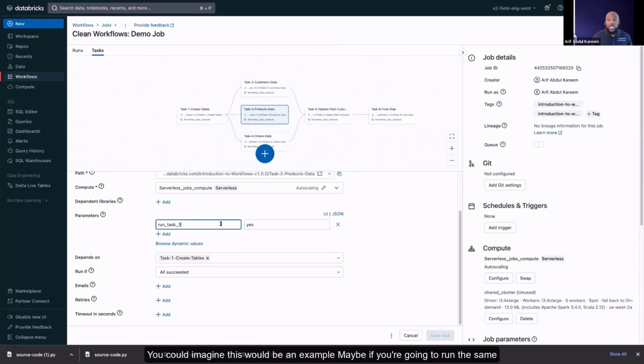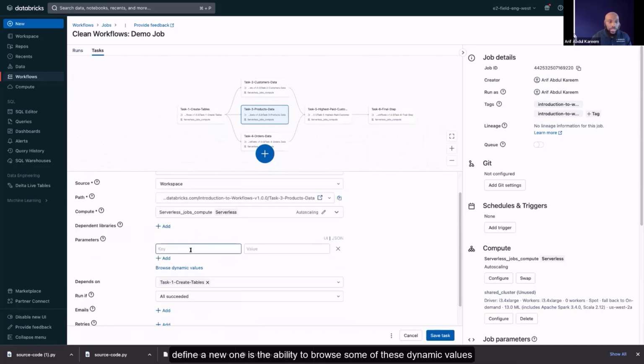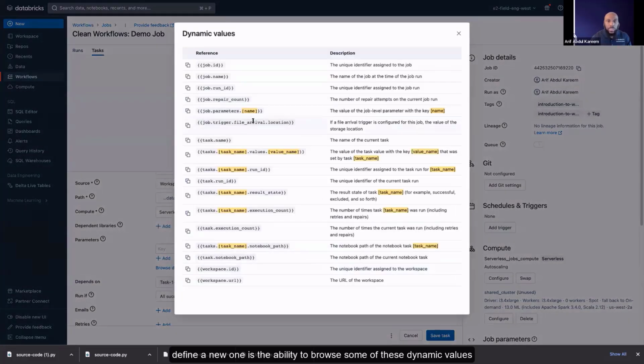You can imagine this would be an example if you're going to run the same exact job config in multiple environments, but maybe there's a step that you only run in dev, and there's a different step that you only run inside of prod. Also, what I'll highlight on the parameters, if I was going to define a new one, is the ability to browse some of these dynamic values. So you could reference the job ID, the job name. I gave the example of only wanting to run in specific environments. So here you can actually specify the environment ID or the environment URL. That would be an example where maybe you could implement something like that.